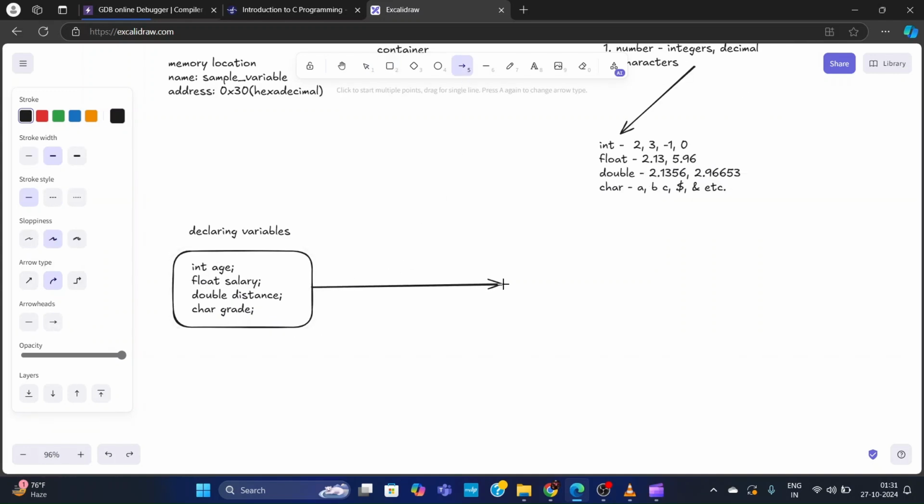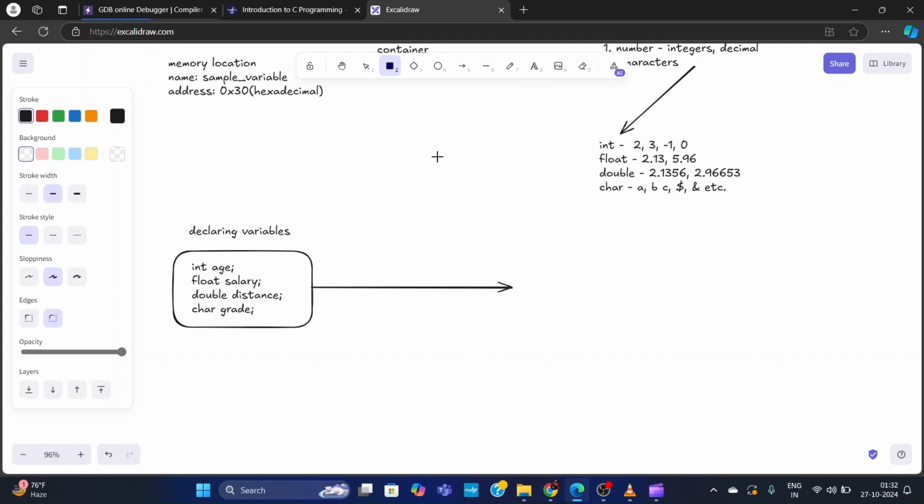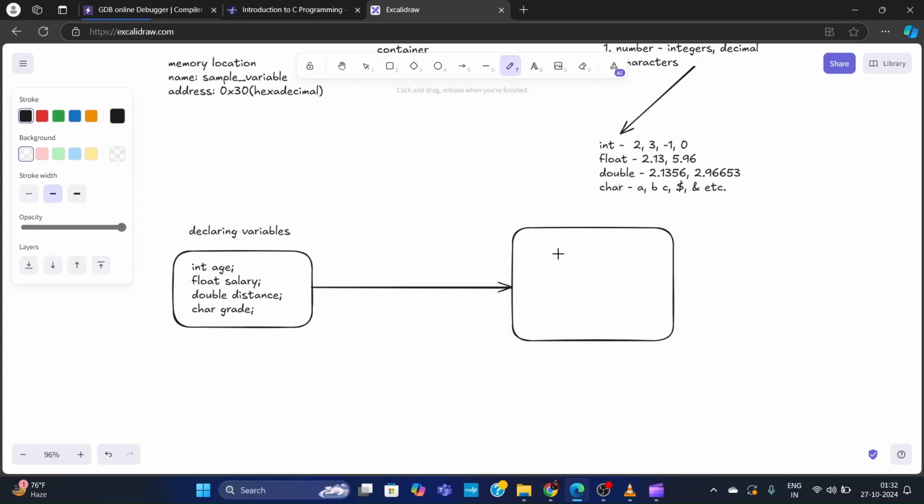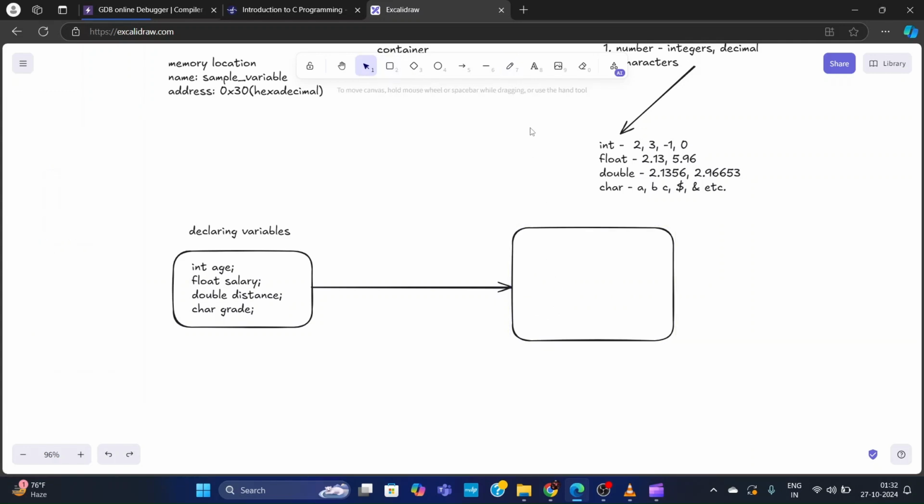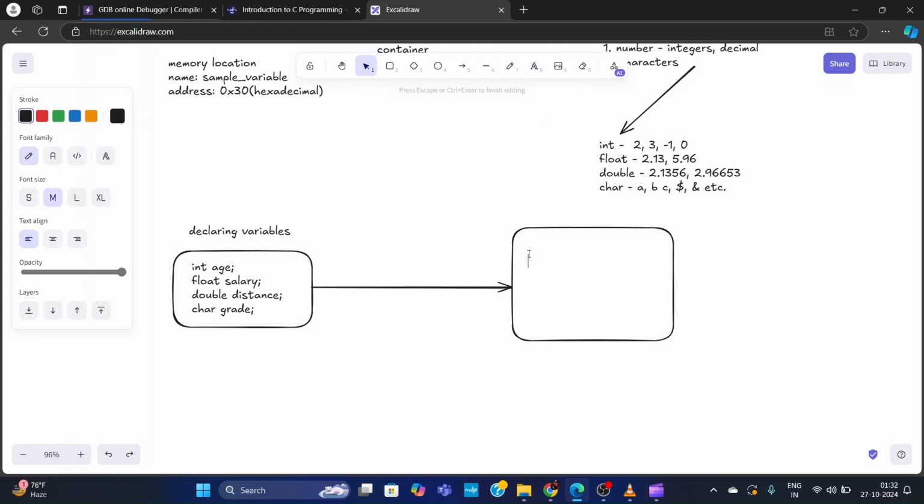So now we have declared our variables. We can also initialize these variables. Initializing means assigning some value to the variable. When you are initializing a variable, you don't need to write the data type again and again. You can just use the variable name. For example, for age, I can assign the value 10. Make sure to put a semicolon at the end. For salary, I can assign this value, put the semicolon. Similarly, for distance and character, I will do the same.